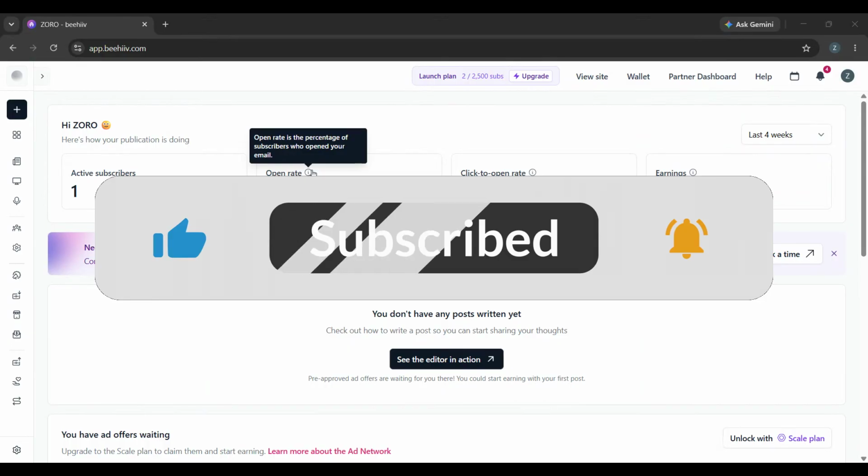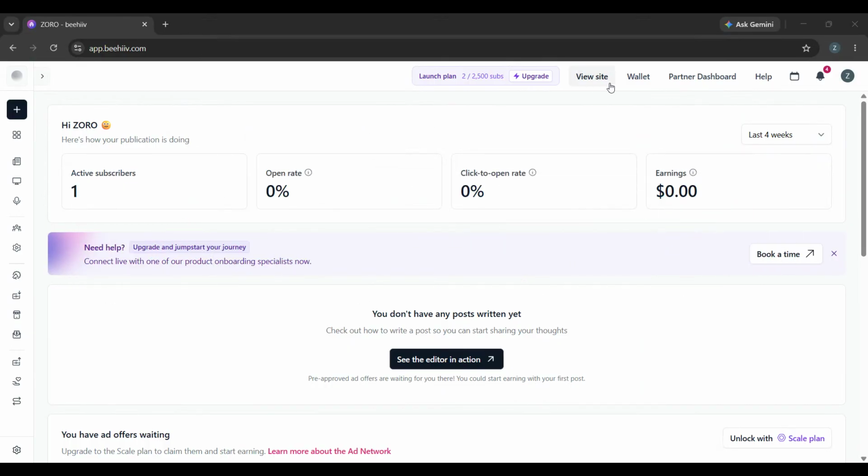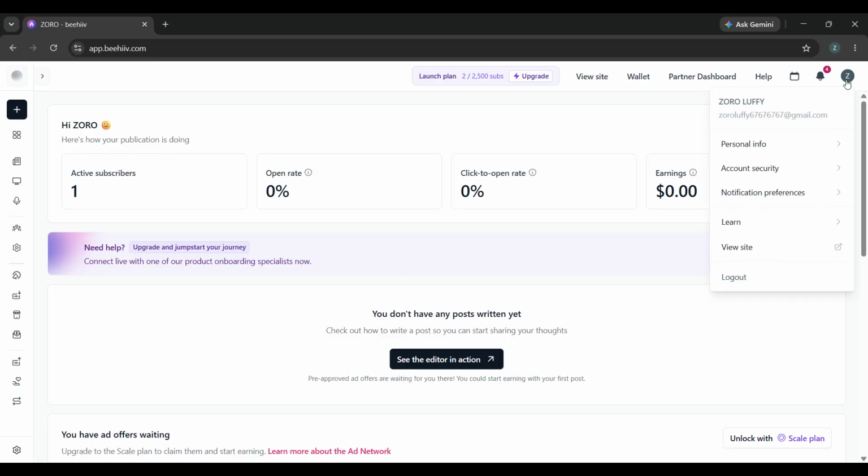First, log into your Beehiiv account using the email and password associated with the account you want to cancel. Once you're inside your dashboard, look to the top right corner of the screen and click your profile icon. This is where Beehiiv keeps most of your account options, including billing and settings. From the menu, click Settings.